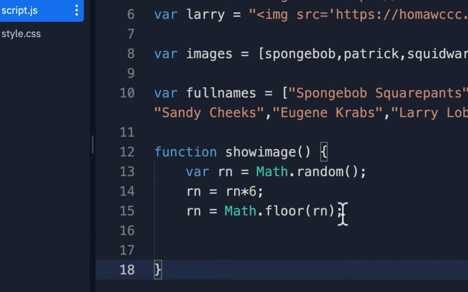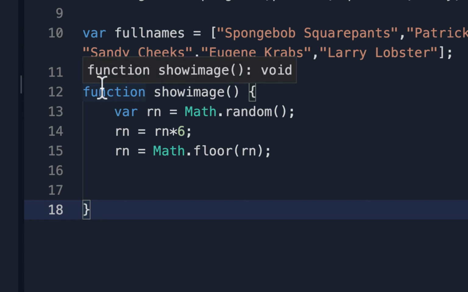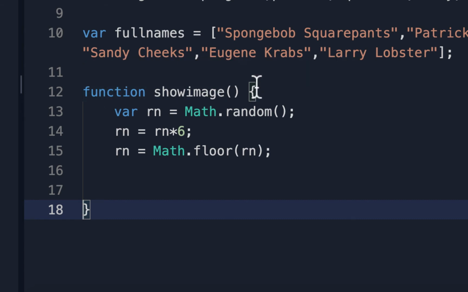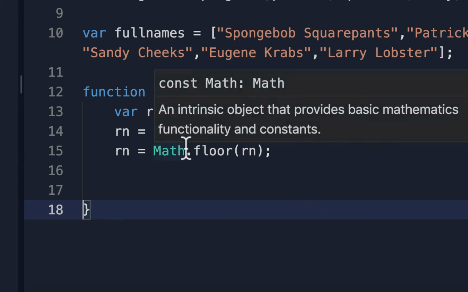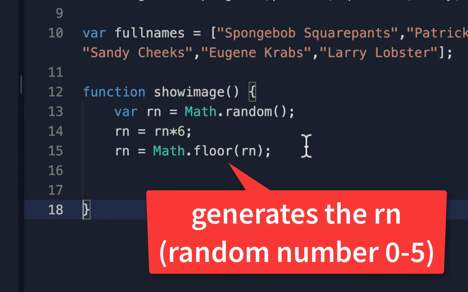So this is the first part of the function. Remember, here's the function keyword, the function name. We're not using any arguments. We have our opening curly brace, our closing curly brace. We don't need a semicolon after the curly brace, but we are going to have a function call. But this is the first part of our function. We're generating a random number, and then we're going to use it.